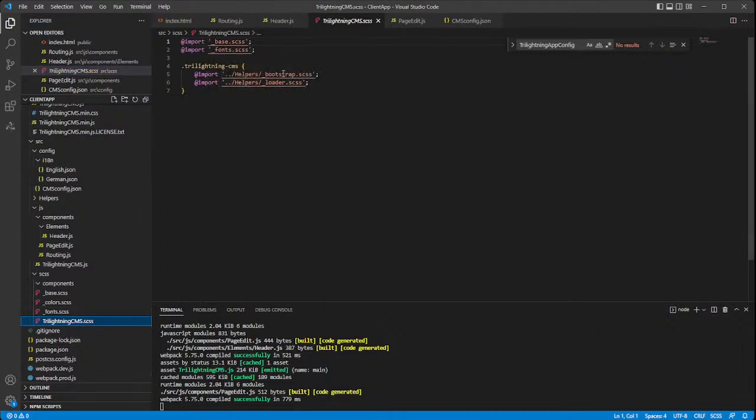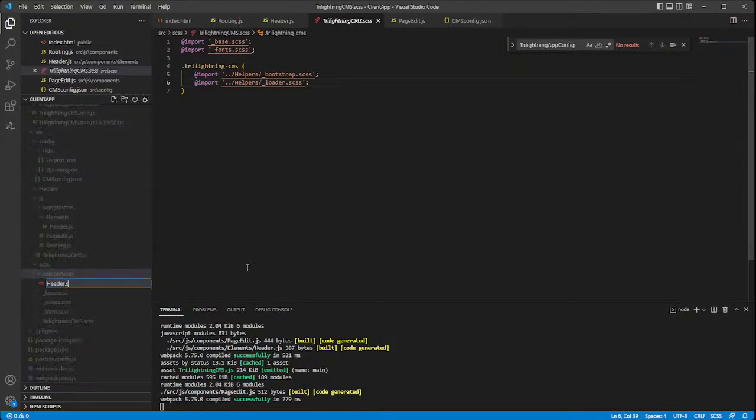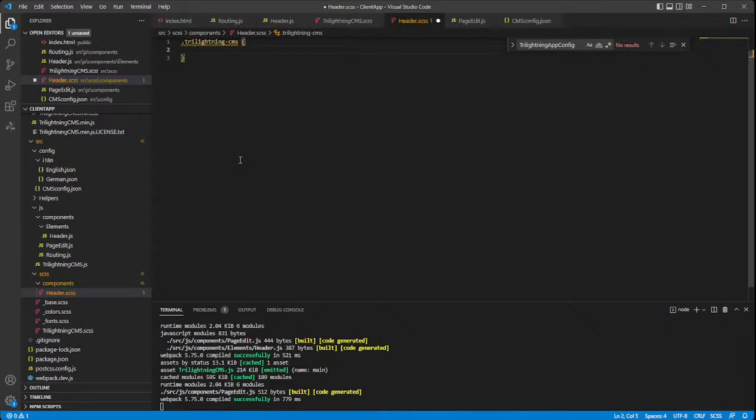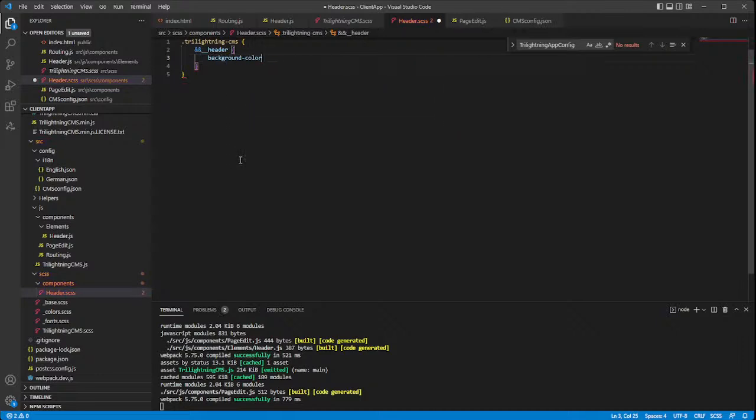As you can see, I already included a few files into this, but we're going to create a new one called header.scss, and define our class. And like this, we give it a background color of this. Let me just check.